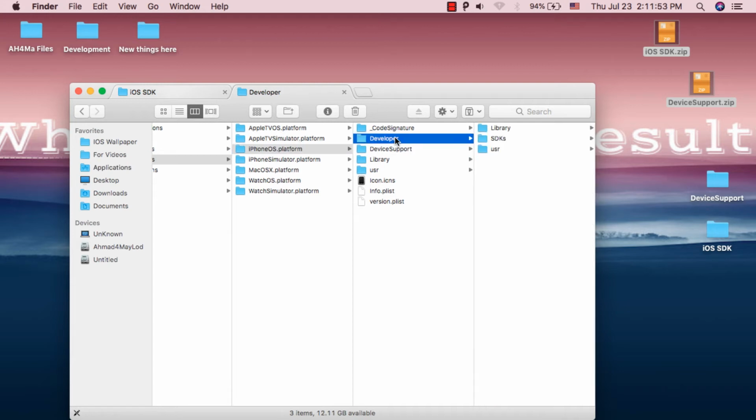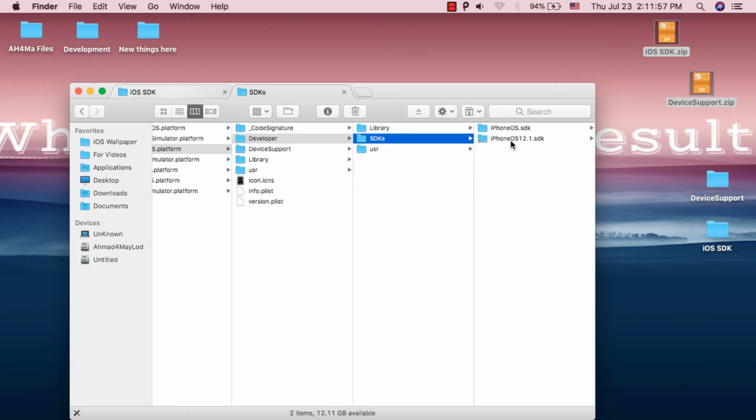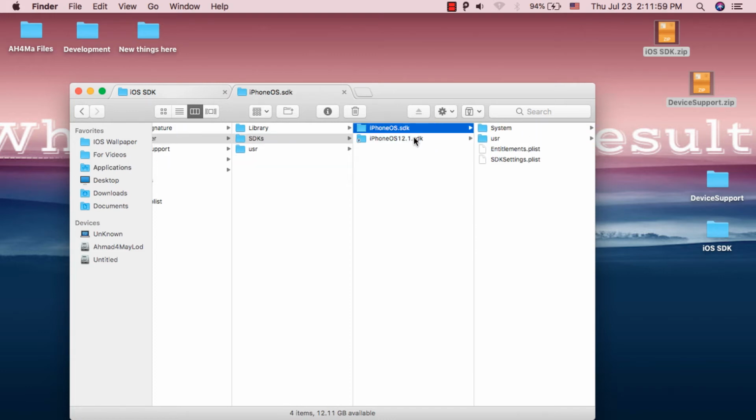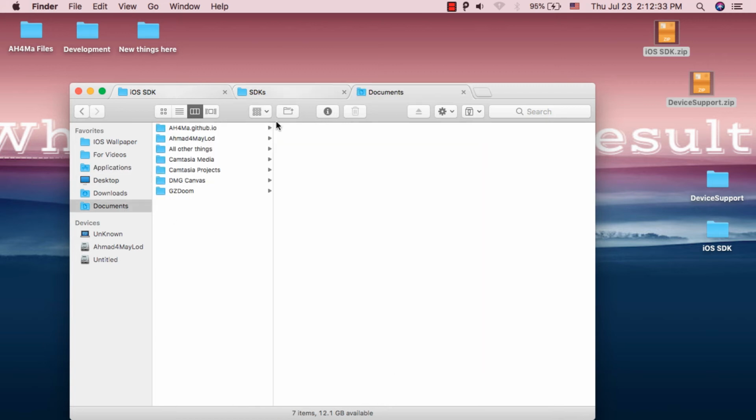Now here open the developer folder. Okay, now open SDKs folder. As you can see here, I have an old version of the iOS SDK, which is iOS 12.1 SDK. Before you do anything here, be sure to copy these two files before deleting them. I will copy these files.